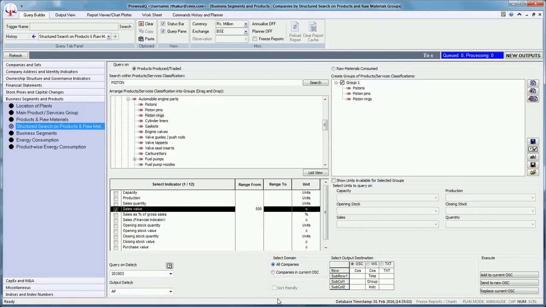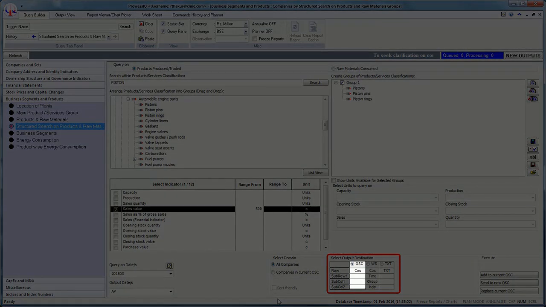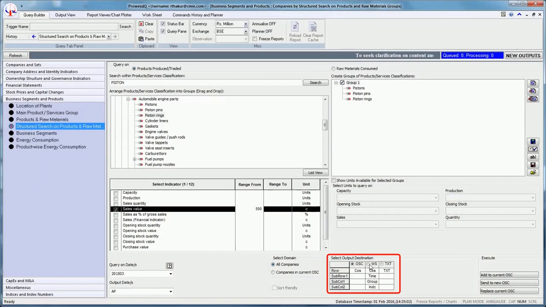The sixth step is to select the appropriate output destination from Select Output Destination box. There are 3 formats possible. The first is the OSC format, which lists the names of companies which have satisfied the criteria given in the query trigger. The second output destination is the WS, which is the worksheet, which displays the company names along with the product details. The third output destination is the TXT output, which displays the same data as worksheet in a text file. Let us select WS as our output destination.